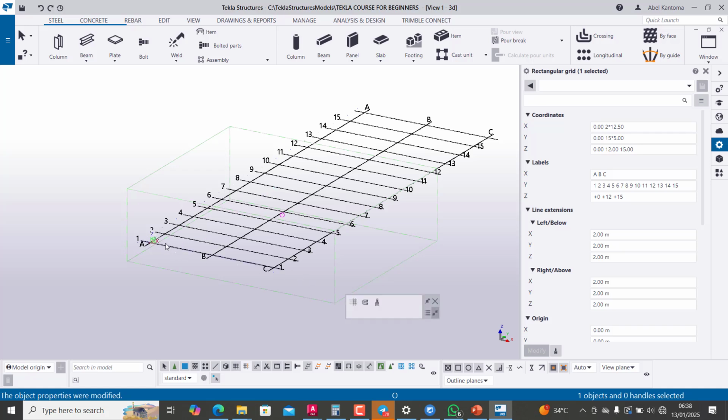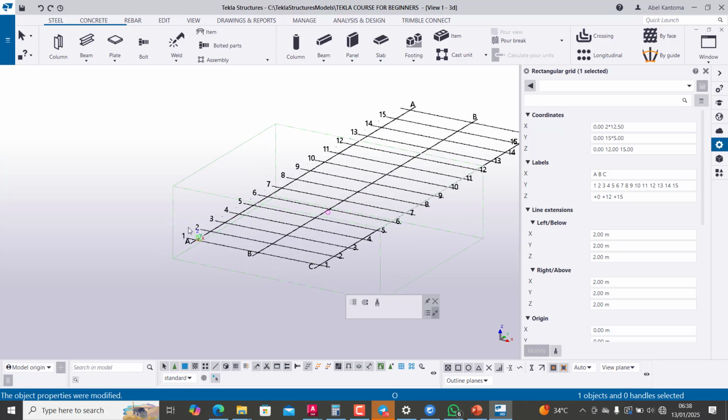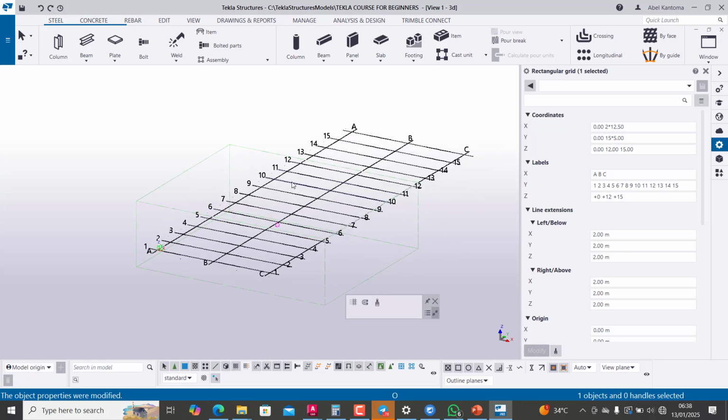Now you can see this is basically what we have. So we have A, B, C. We have 1, 2, 3, 4, 5 up to 15. This is the number 16 of it. Okay, so this is basically what we have. So we have been able to go through our unit settings and we're able to generate our grid as well.